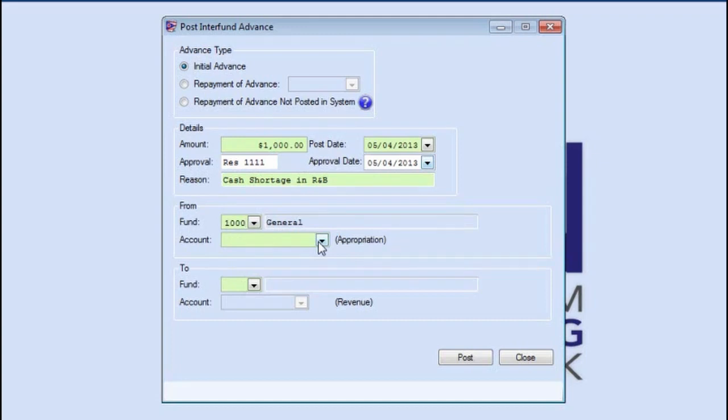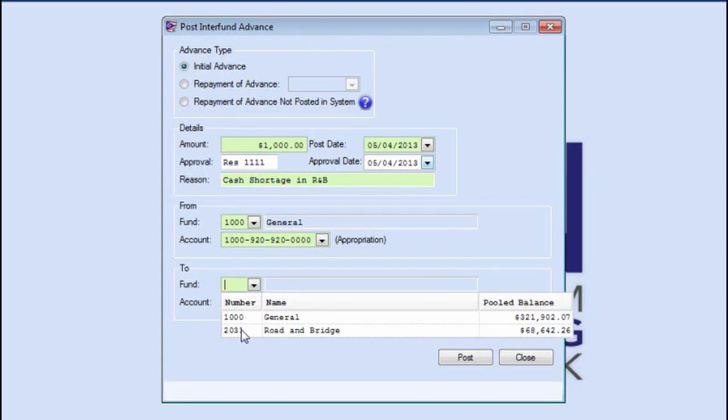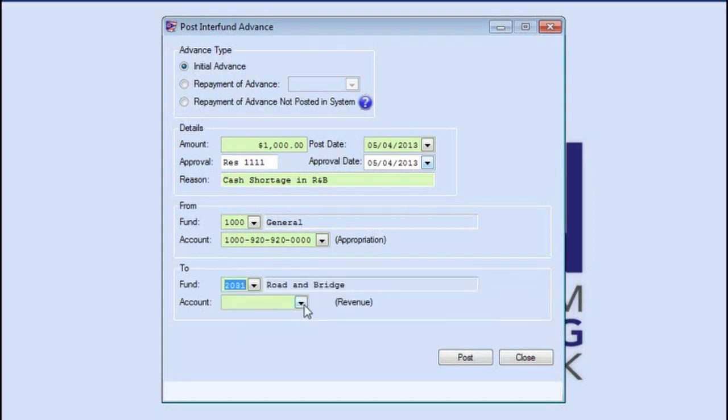Now we'll select our account number for the fund from the account drop-down menu. It works the same way as the fund drop-down menu. There's going to be one advance out account for each fund. To enter in the to information, if you're creating a new advance or repaying an advance not posted in the system, you'll select the fund number of the fund supporting the debtor revenue account. So we are going to give a loan to Road and Bridge. And there's going to be one revenue account listed here for advances in for the Road and Bridge fund.